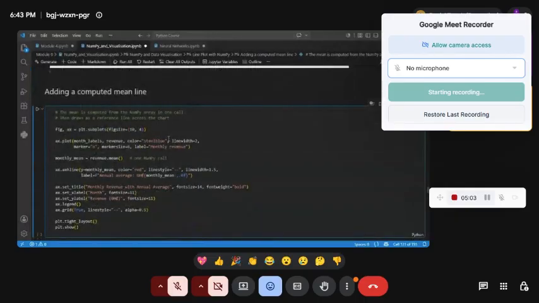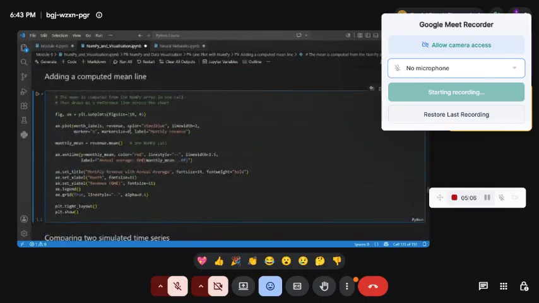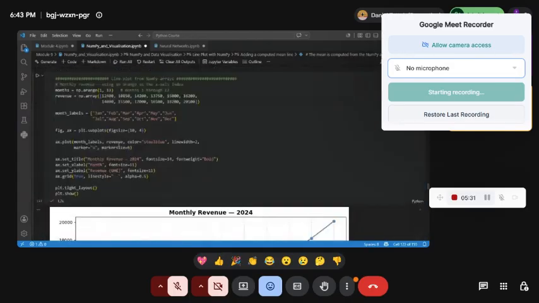So we want to add a computed mean line to it. In this case, we say figure, ax equals the same. We specify the size of the figure. Then we say ax.plot, then the month labels, the same thing. Once we are done, we say monthly_mean equals revenue.mean. This revenue.mean calculates the mean of the revenue, which is this one.